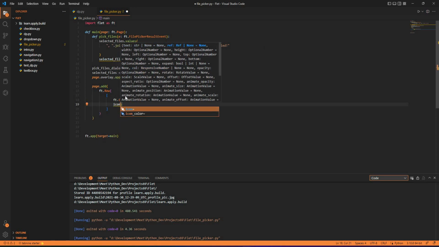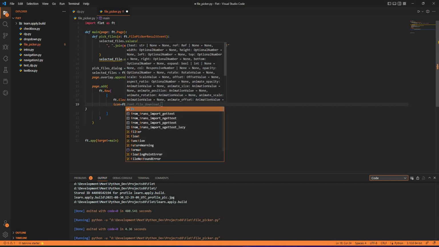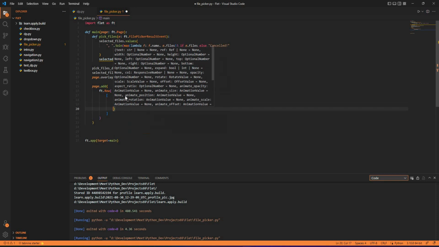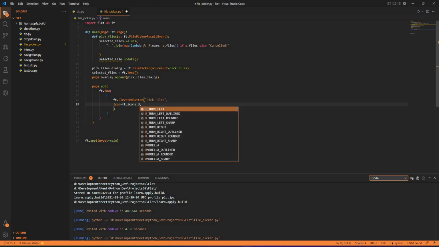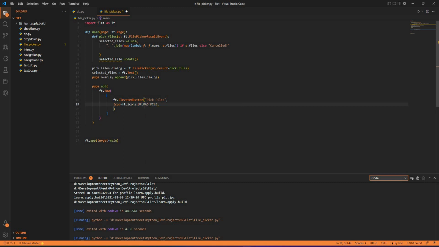You have an icon. Icon is equals to, now ft has its own icons, right? So ft.icons. If you just press on the icons, not the plus icon, we need the upload icon, right? So we have UPLOAD_FILE. If you can see here, all the icons, upload file, yeah, that one, upload file. So that will be already present. We just have to fetch it. Then we have on_click. So when it is clicked, we again call a lambda.